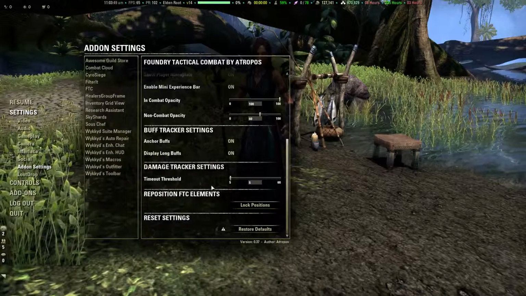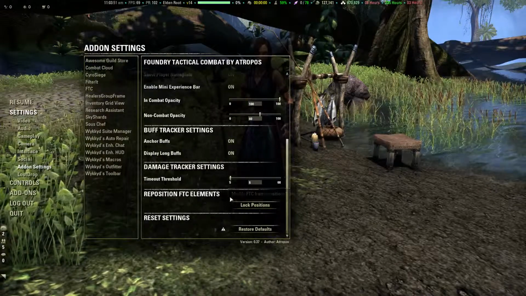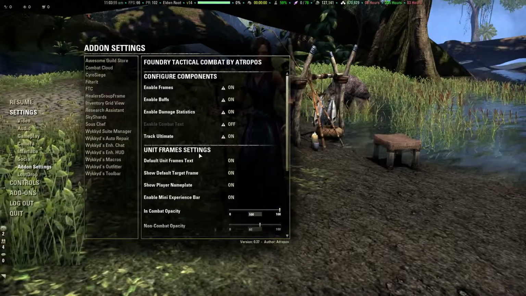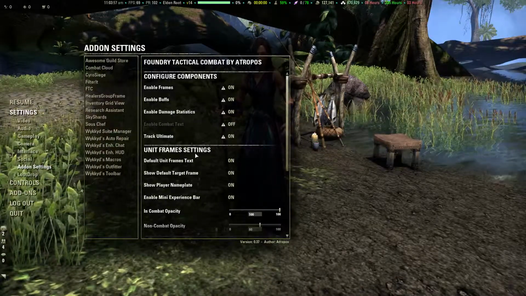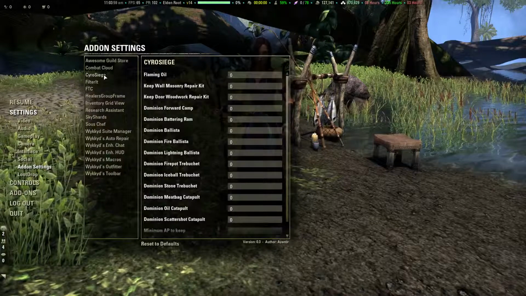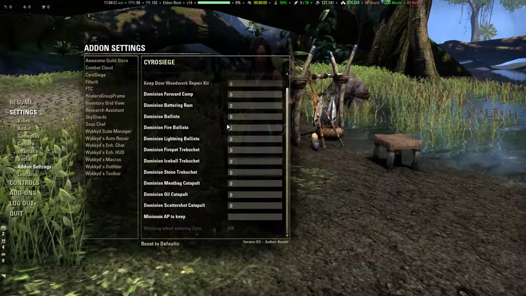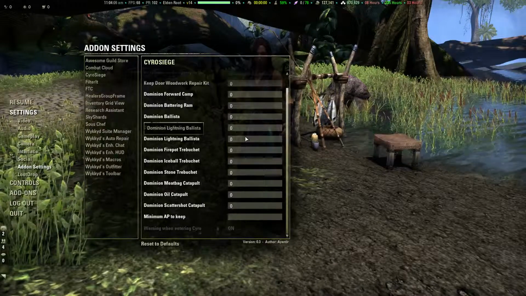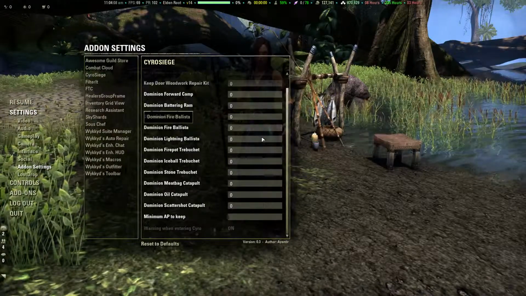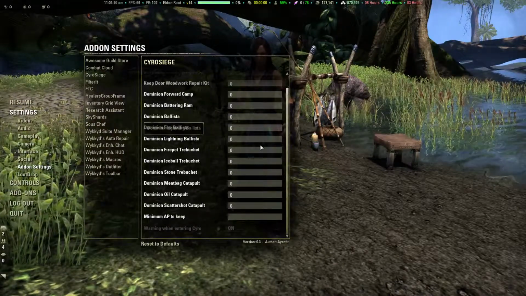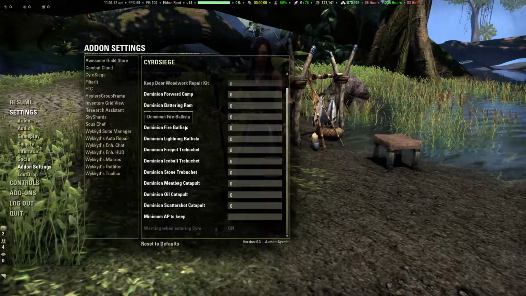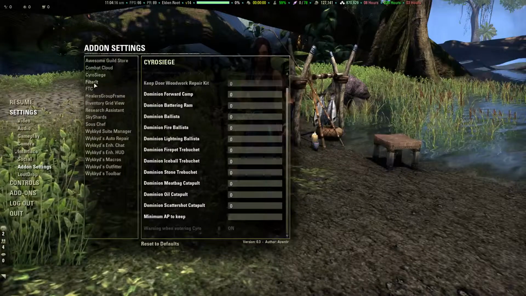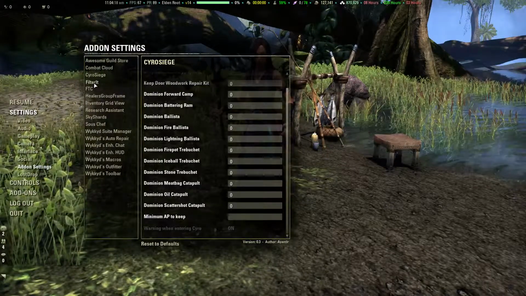So there's some different things you can do. You can reposition the FTC elements, and like I said, I have the scrolling combat text turned off because I use Combat Cloud. Now, Zero Siege, I'm not going to lie to you, I don't know what the hell this does, but I was told I need to have it. Apparently, it makes it so that you automatically have the right amount of siege that your raid leader wants you to have. I don't have it set to do anything, so it hasn't done anything yet, but apparently it's kind of like something you need to have if you spend a lot of time in Cyrodiil, and people are always yelling at you because you have no siege.